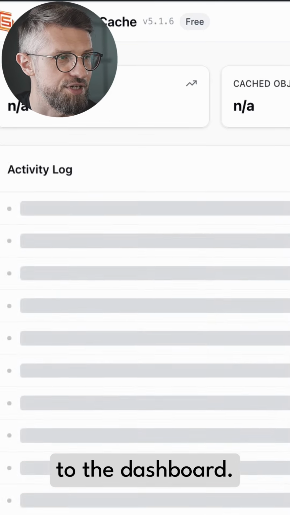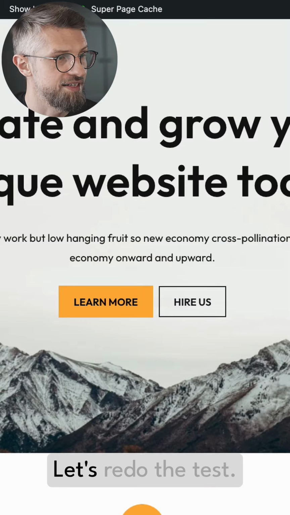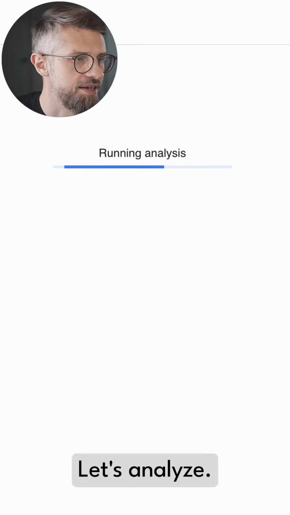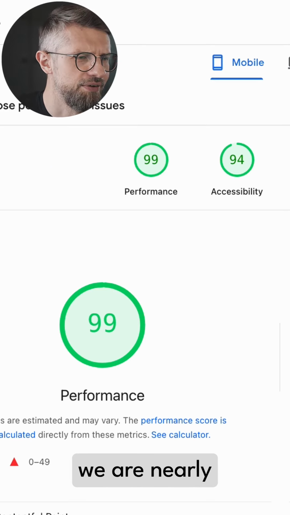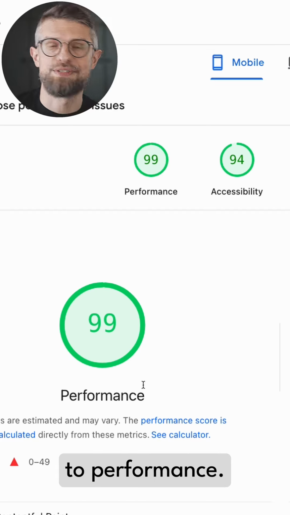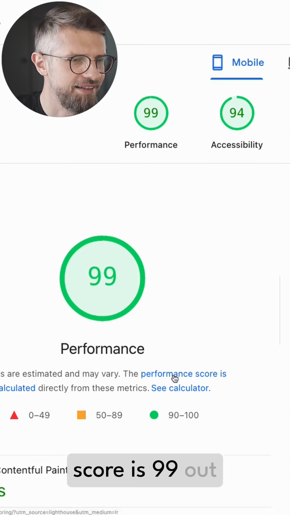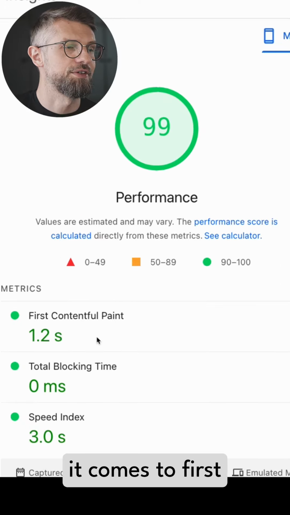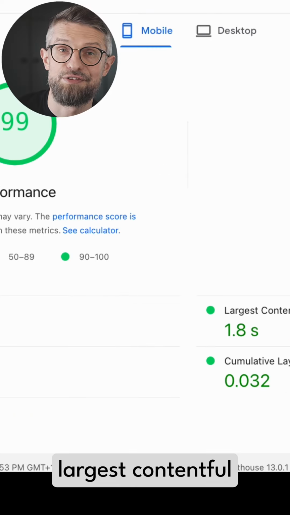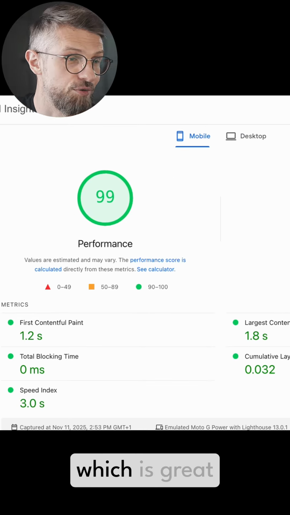So let's come back to the dashboard. Let's preload the cache. Let's redo the test. Let's analyze. And okay, we are back. And as you can see, we are nearly perfect when it comes to performance. The performance score is 99 out of 100, and there's a big improvement when it comes to First Contentful Paint and Largest Contentful Paint. They are both in the green, which is great.